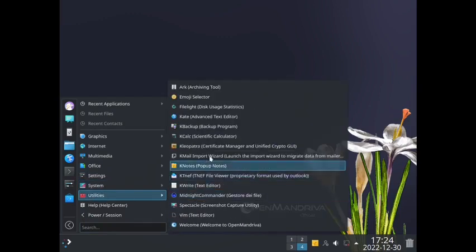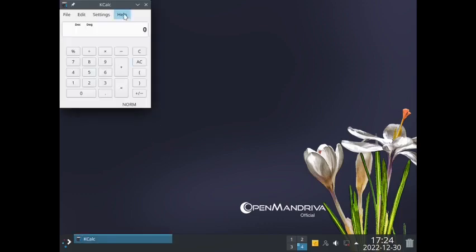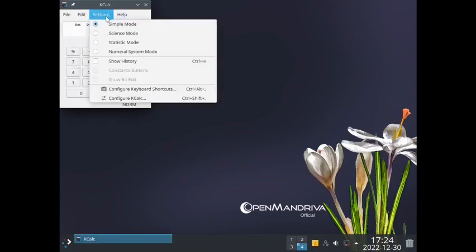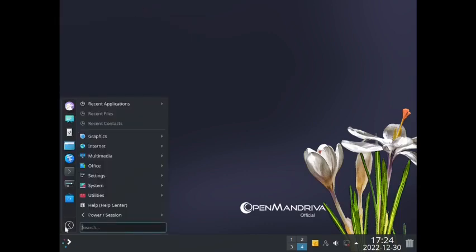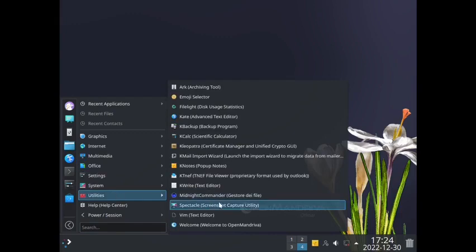Now, yes, we were in utilities. KCalc is the scientific calculator. We have seen it. You can see it here. Science mode, statistics, numeral mode, all different modes are available for the users. Yes, Spectacle we have seen.